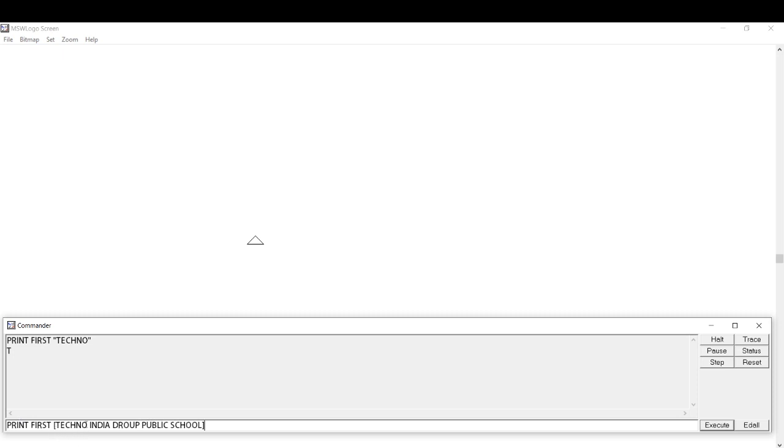Now what will this particular statement display? It will display the first word of this sentence, that is Techno. Now press the enter key, and you can see that the first word of the sentence has been displayed. So in this way, if you want to display only the first letter of a word, you have to use the print first command followed by the double quote and the word. If you want to print the first word of the sentence, then again use the print first command followed by an opening and closing square bracket with the sentence.